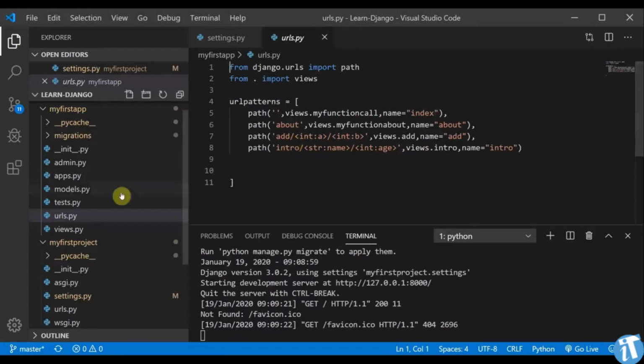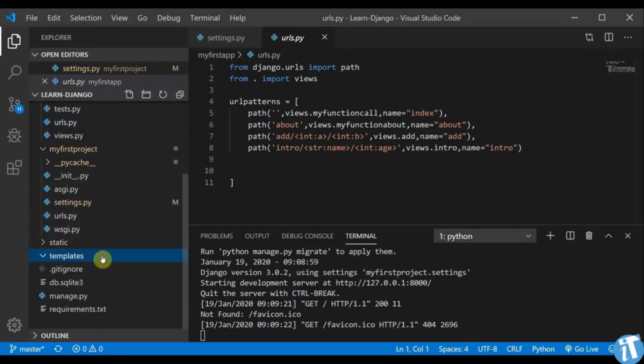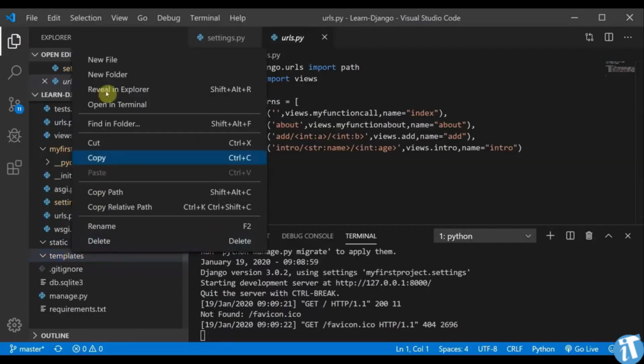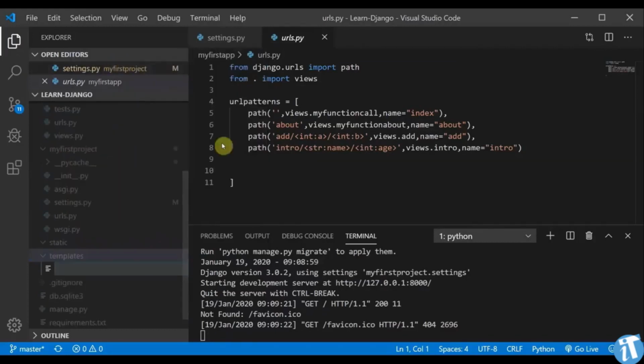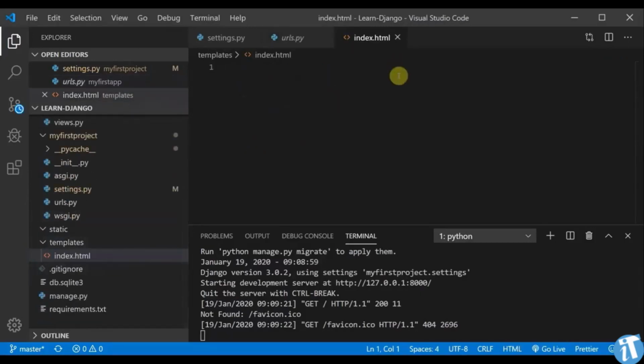The first thing you need to do is move to your templates folder. These are the two folders which I made, templates and static. Inside your templates folder you will create a new file and name it index.html, and then open this file.